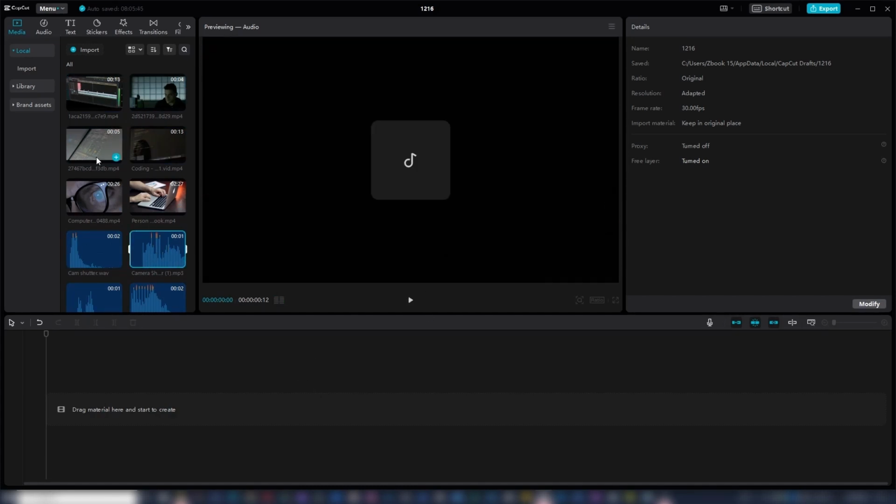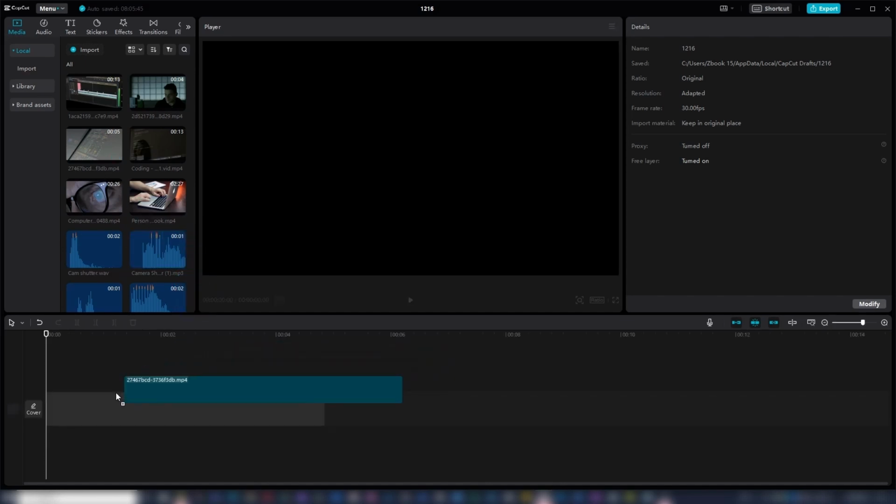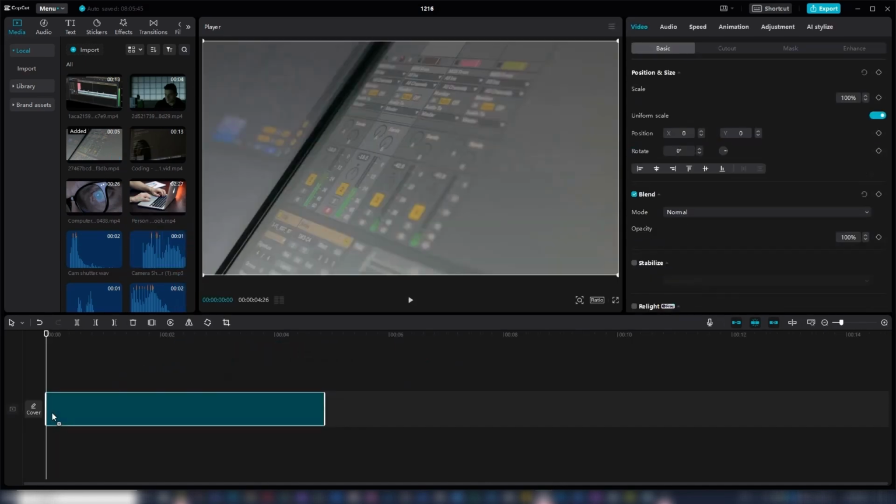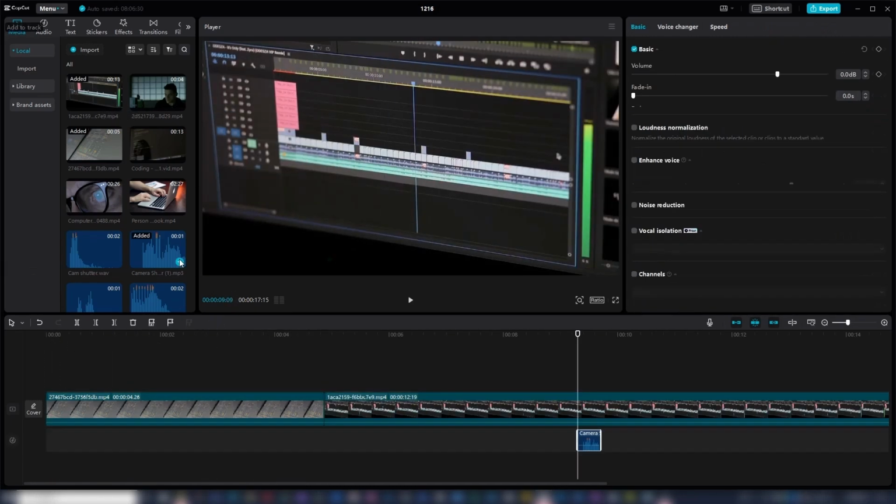To begin editing, drag and drop any of the media files into the timeline. Note that the first video file will be automatically placed in the default timeline layer. You can also add videos to the timeline using the blue plus icon that appears whenever you hover your mouse pointer over any of the media files. The file will be automatically placed wherever the player head is located on the timeline.